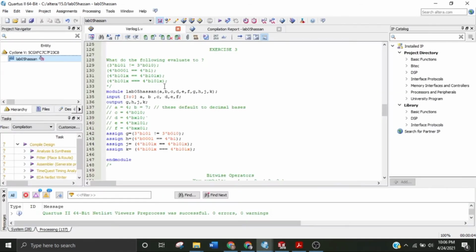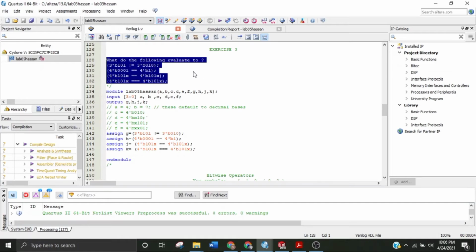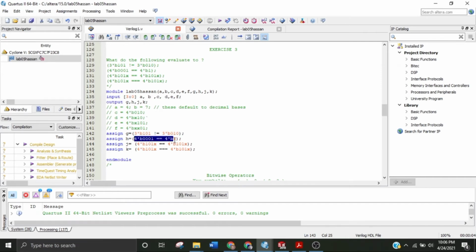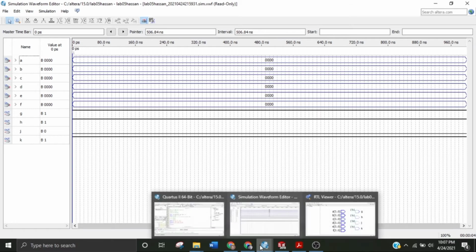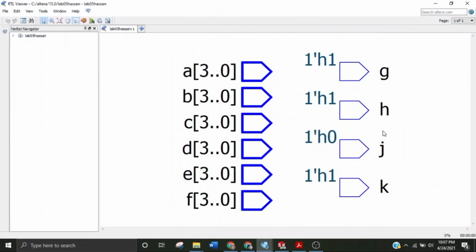So it is exercise number 3. This was the question that was assigned to me: what are the values of these? Irrespective of the values inserted, we have already given the values. So these logical operators will equate all these values and give us the output irrespective of the values that we have inserted in A, B, C, D, E, F. So here is the University VWF simulation waveform. Here you can see that I have not inserted any of the values, and after simulation you can see that 1, 1 and 0 and 1 logic states are appearing here according to the equations that we have used. So this is the output of the RTL viewer.